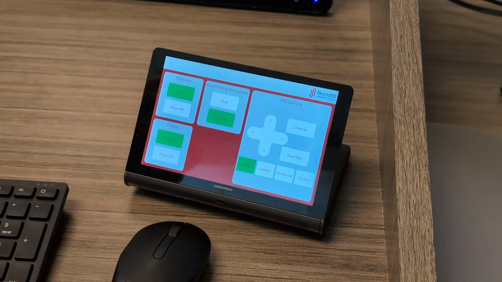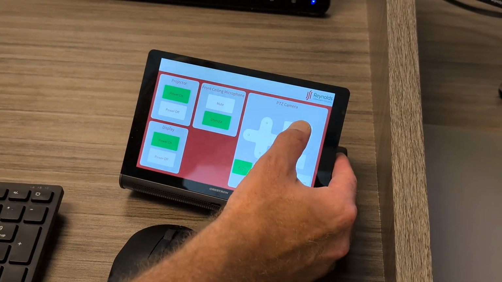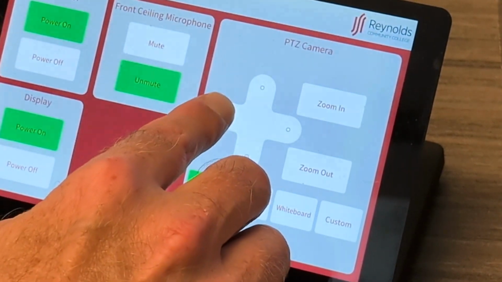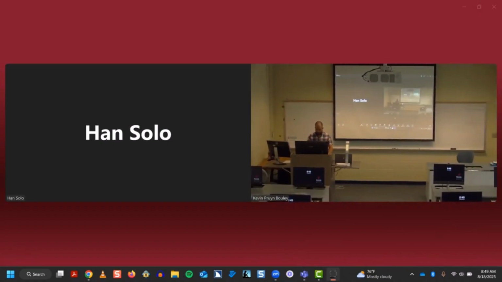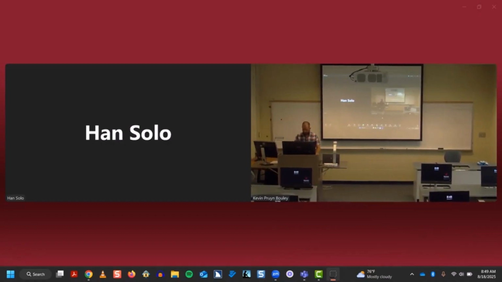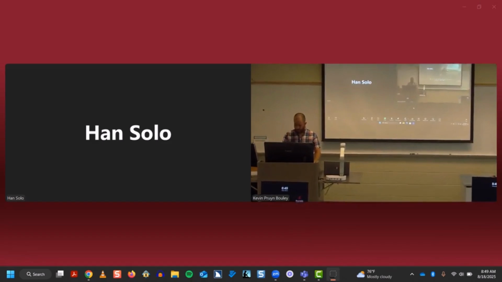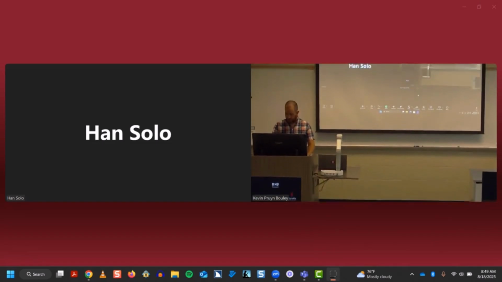Now let's adjust the classroom camera. Use the pan and zoom controls under the PTZ camera label to frame yourself with enough space to move naturally while teaching. This helps you stay in frame, even if you pace, which is crucial for your remote students and those watching the recording back.